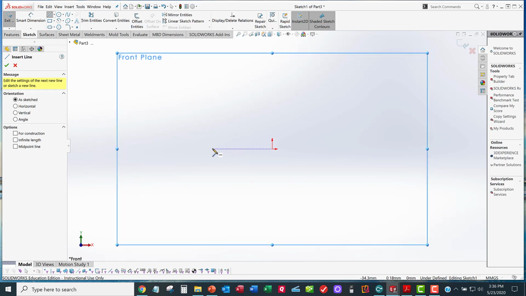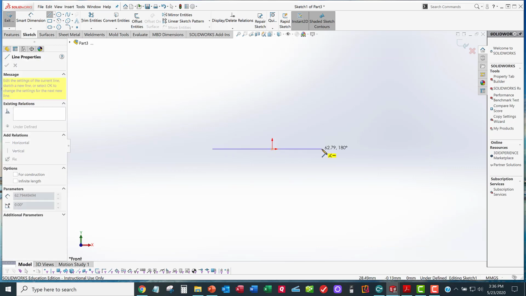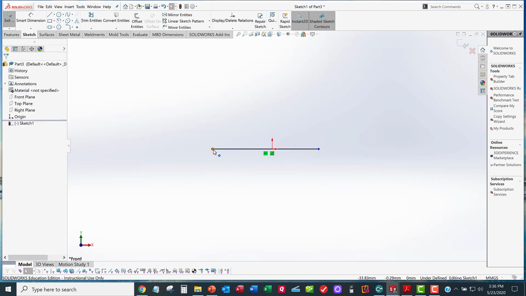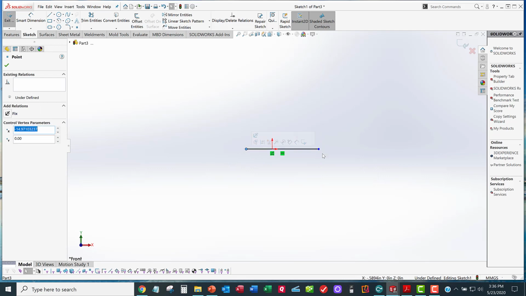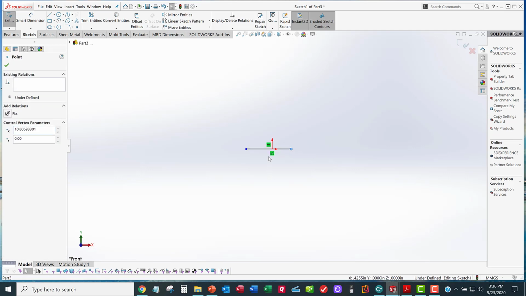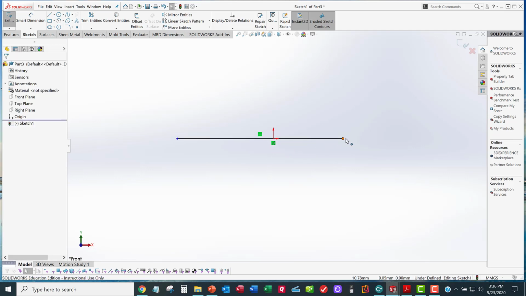I will start over here, draw my horizontal line, and I'm going to try to get the size and the shape approximately correct. That's 60 millimeters right there. So I want to click there, right click select. I really want that length to be about half of that, so I'm going to drag this in, just to make my constraints a little bit easier to do later. So that's a little bit closer to the final shape.